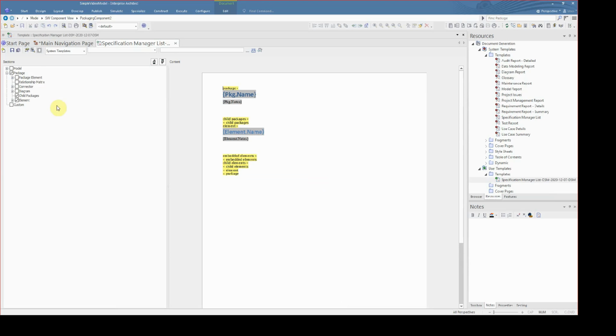So click OK, and now notice it opened up the sections that I can add. So here's the package name, here's the package element. If I come over here to package, notice diagram isn't checked. So I'm going to add the diagram. All I did was check it right here. Now I'm going to come back. I'm going to delete that out.